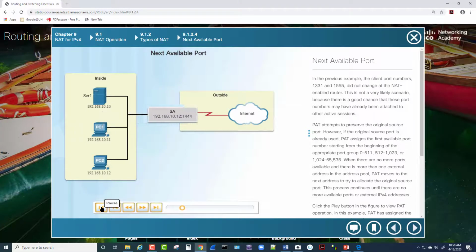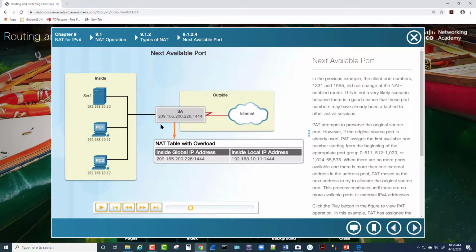Here they've got two different IP addresses. This is 12, right, and that's 11. The port number is 1444. Okay? So that goes to the outside address, 209.165.200.226, with that port number. So there's the table. Okay? Inside address 11.